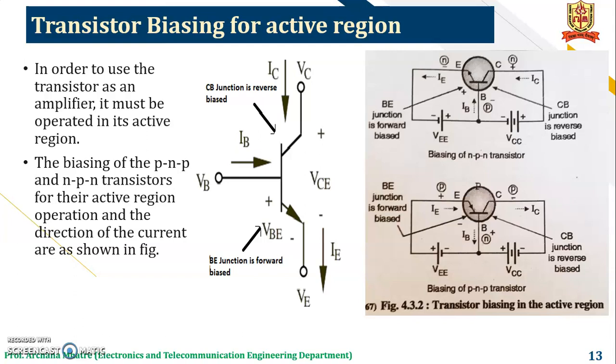Now here is the transistor biasing for the active region. In order to use the transistor as an amplifier, it must be operated in its active region. The biasing of a PNP and NPN transistor for their active region operation and the direction of the current are shown in these figures. Here you can see that this is the biasing for NPN transistor, this is the biasing for PNP transistor. Here emitter terminal, base terminal and collector terminal.